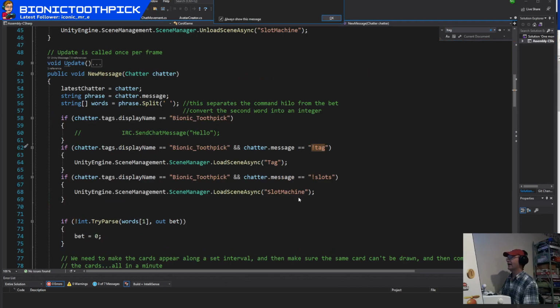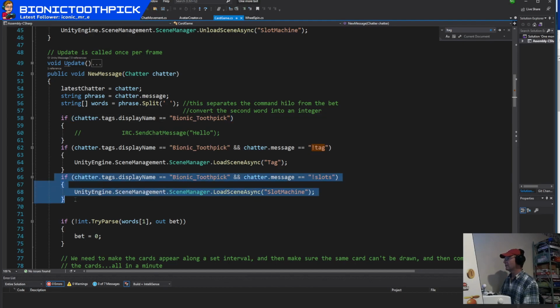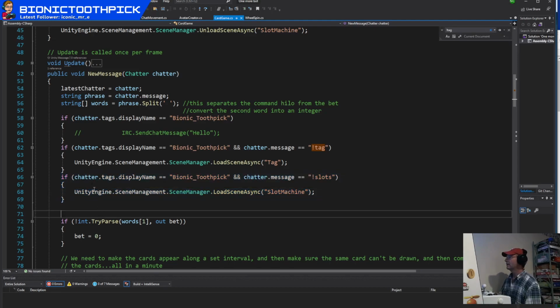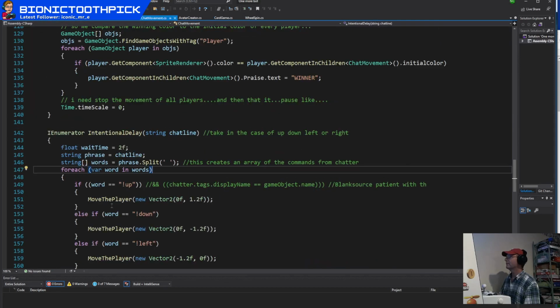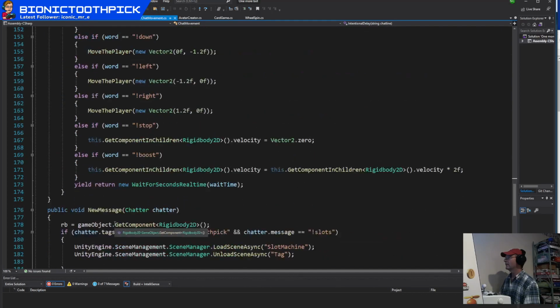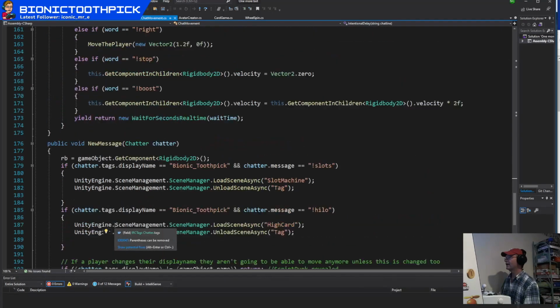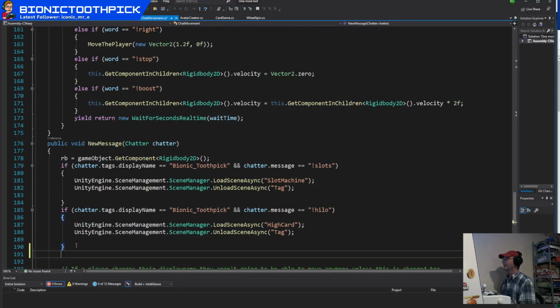So if I find tag, I need the game over scene. Let's do this. We've got to copy this type of format anyway, and then let's go into the game tag. I don't have it here. Chat movement. Where is game over? Here it is. If chatter tag is play name and high low, right here.